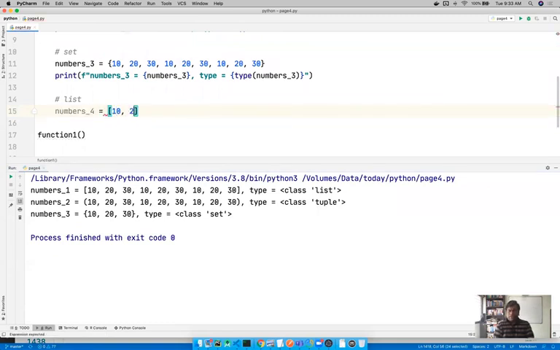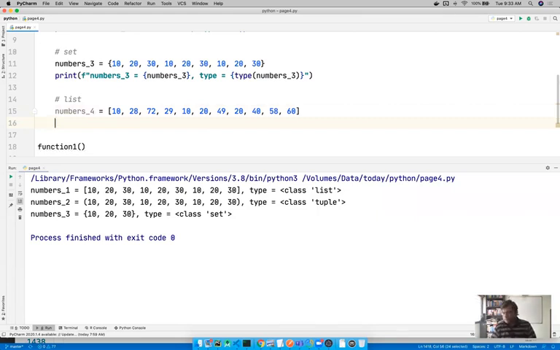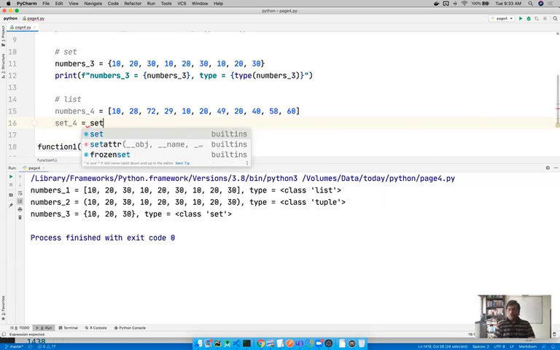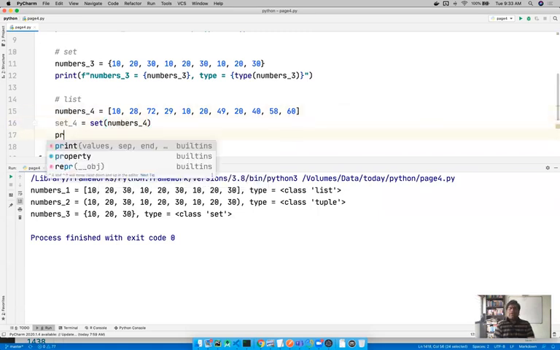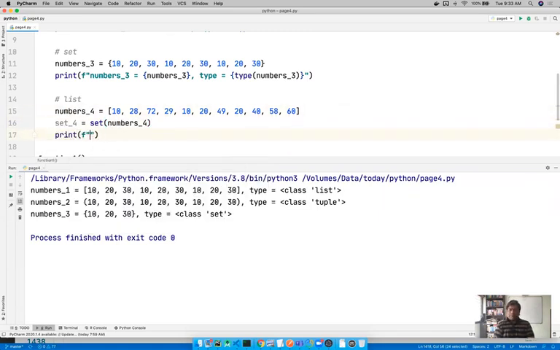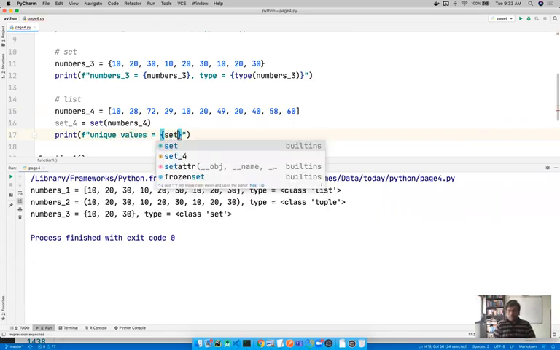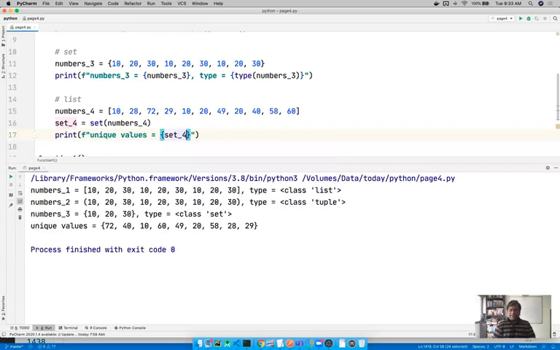So I'm having some values here, let's say completely random values. Say this is 10, 20, let's say 49, 20, let's say 40, 58, 60, and so on and so forth. So if someone is asking, hey, tell me what are the unique values available in that list? Very simple. I'm going to convert this into a set. I'll say set 4, which equals calling a function called set and passing that numbers 4. And that's it. You're going to get the unique values there. So probably I'll say unique values. Or you can simply print that set 4, because set 4 is going to have only unique values. And if I say run, you see, these are the unique values.